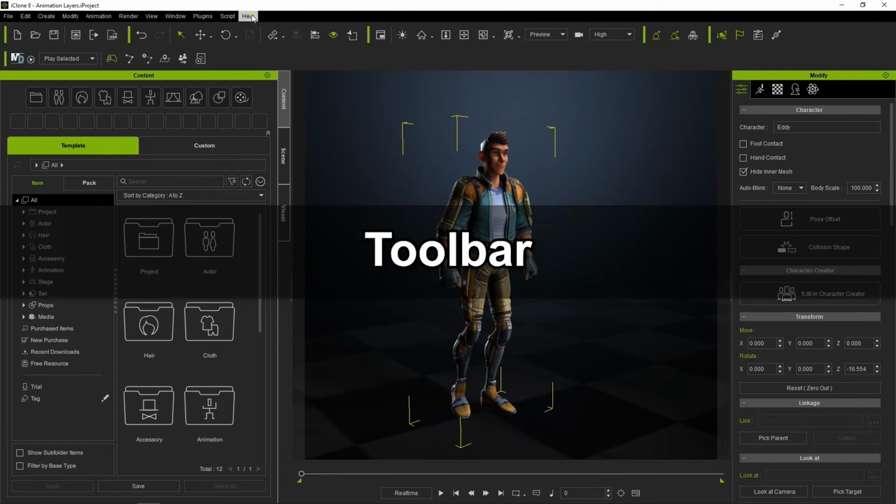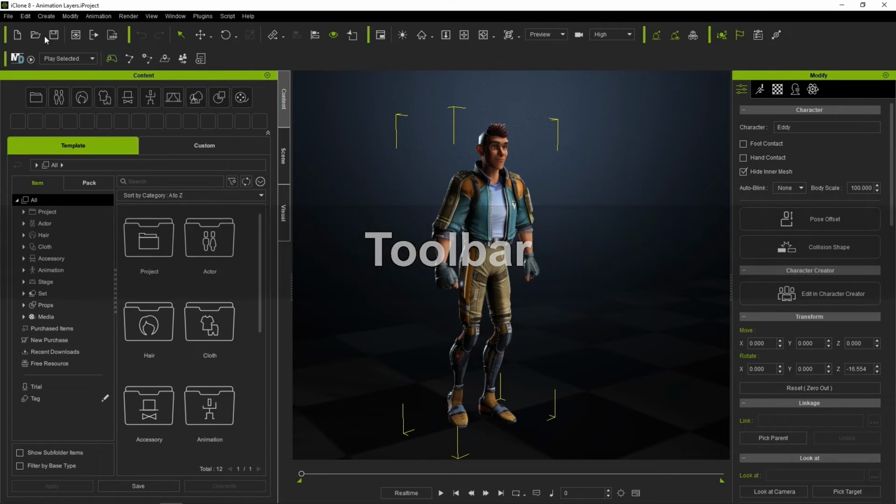Okay, next let's look at the toolbar right underneath the top menu where you can easily access a number of important features. Starting from the left, the first section is where you can create, save, and load a project. Beside that are some common export options, including to USD format.